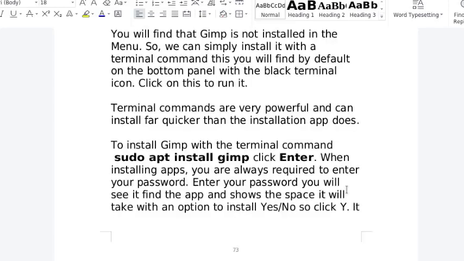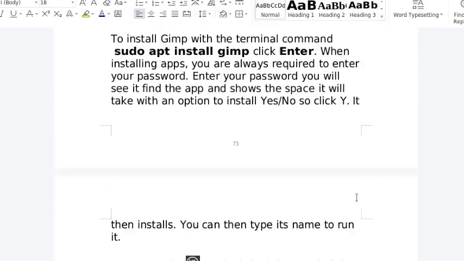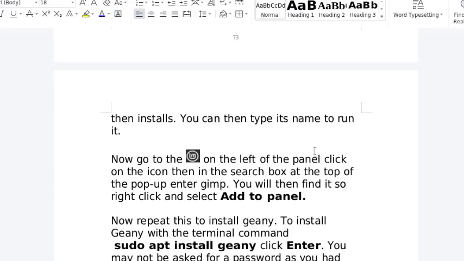It shows the space that it's going to occupy and asks you to approve it, so you click on yes or Y. It then installs the program. Now when it's finished installation, it returns to the $ sign, so you can type gimp in there and it will appear on screen.